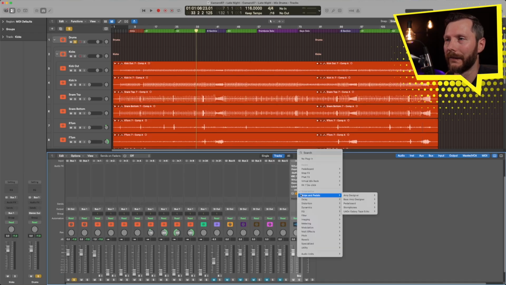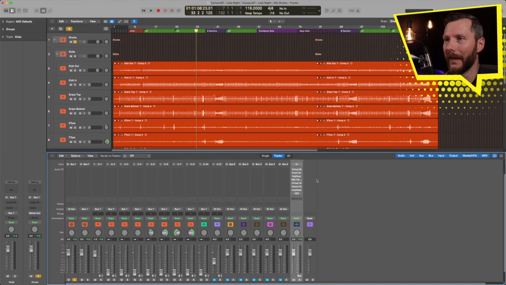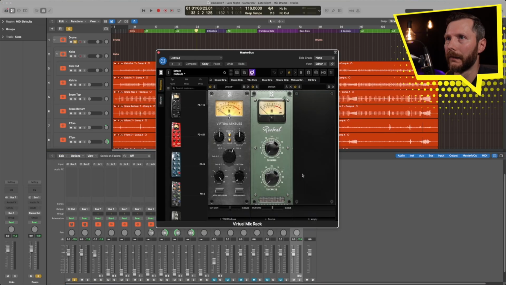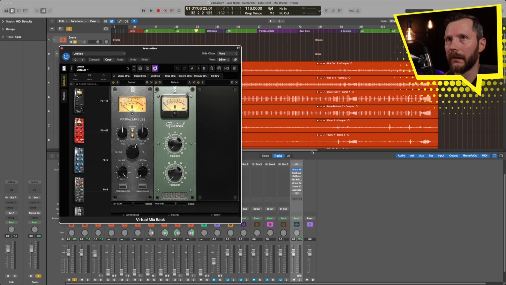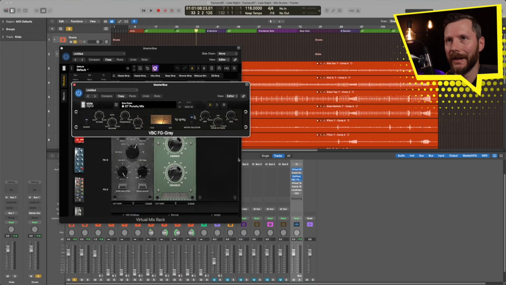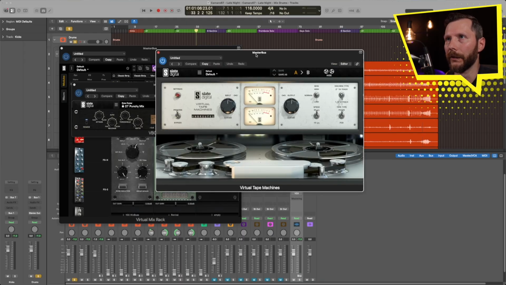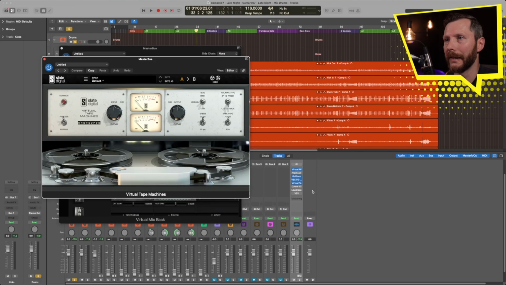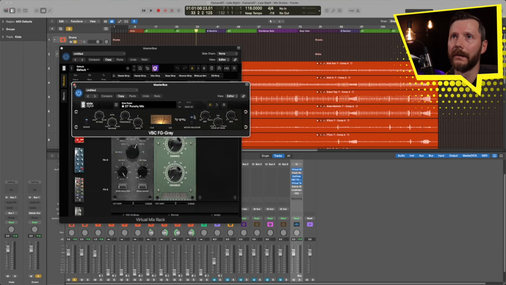Now this SonarWorks one, I'm actually going to remove that because that's not currently installed. And the ones I am going to turn on are this Virtual Mix Rack by Slate Digital, this Golfos, this SSL compressor by Slate Digital, and the Virtual Tape Machine by Slate Digital. And I'm going to leave my mastering off and go ahead and close the rest of these.